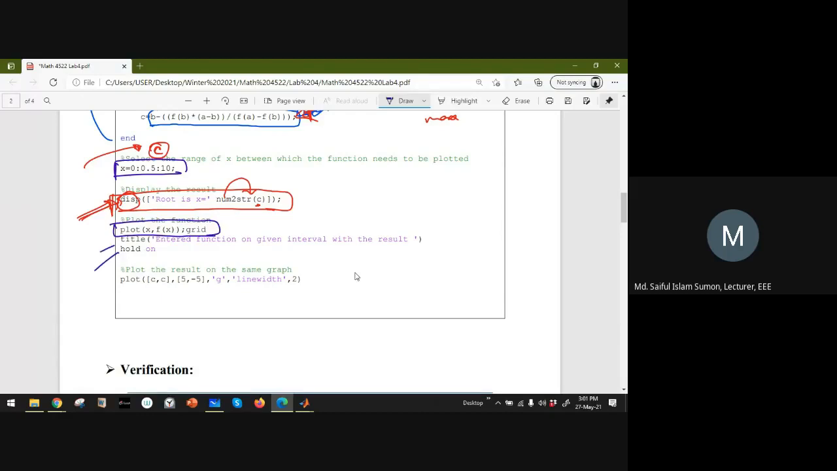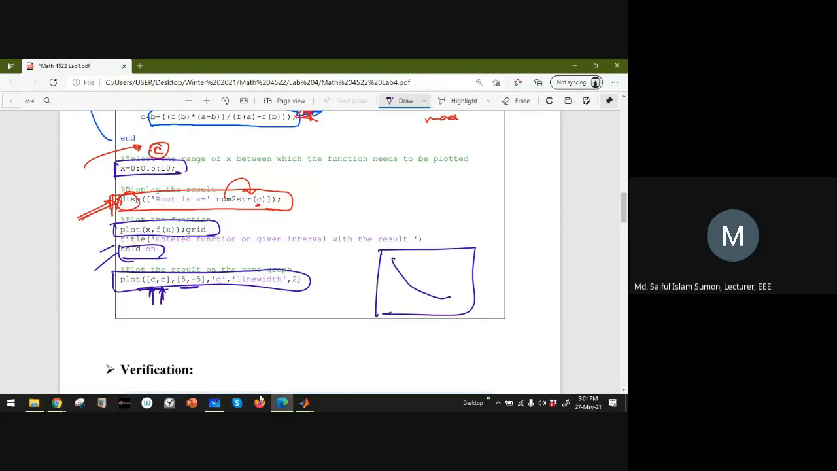There is a title, and hold on, just to accommodate another curve here. Which curve? This curve. This curve is simply nothing but, you can see within C, that means within the solution, they are going to draw one point. Suppose this is the curve, and the solution is somewhere here. From -5 to 5, they are going to draw one vertical line that will be going through this solution, that means C. The color of that line will be green, and the line width will be 2.